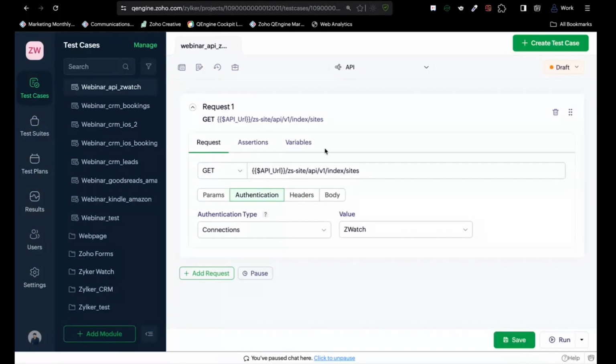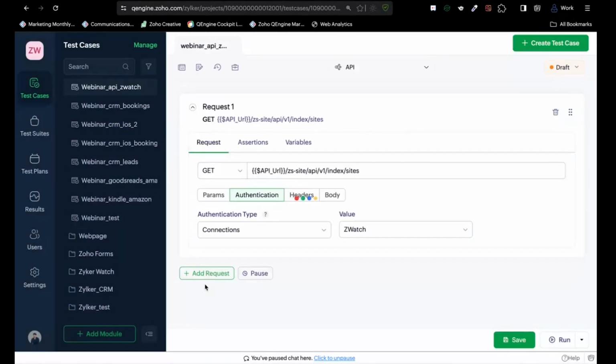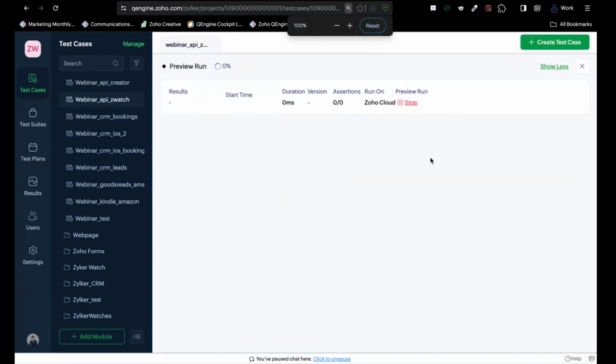So once your API request is done, I'll just show it to you. For all of the platform testing, be it web or mobile, you have access to run your test cases on Zoho Cloud or Agent. For this scenario, I'm choosing Zoho Cloud. Of course, you can run it on Agent as well. For APIs, you can run it on Zoho Cloud itself. So I'm running the reset. Yes.